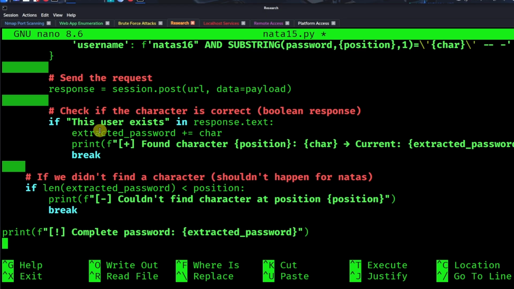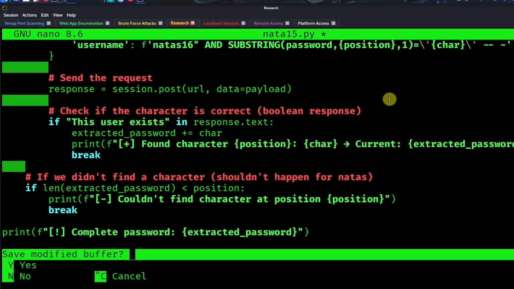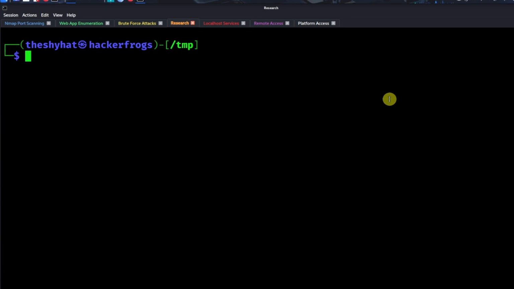If we receive "this user exists", then we move on to the next character, and we add the letter that we found to the extracted password. Finally, if it's able to find all 32 characters, it prints out "complete password is" and the password. Let's save the script and run it. So, python natas15.py.